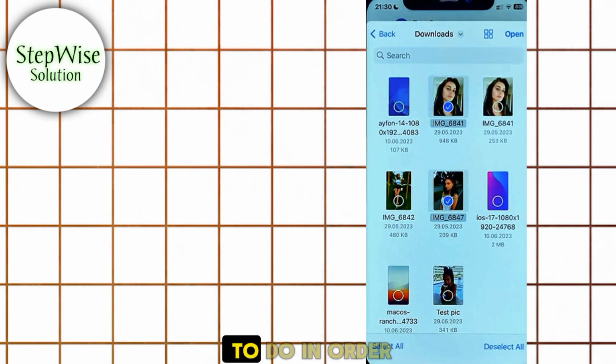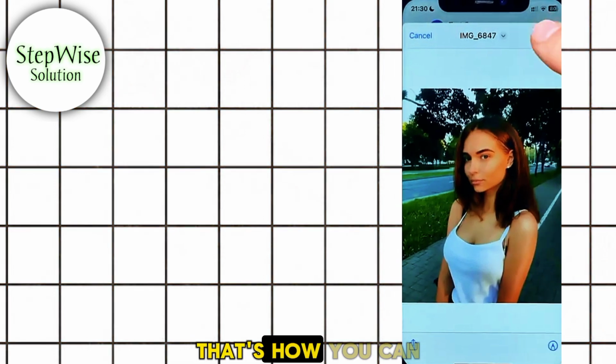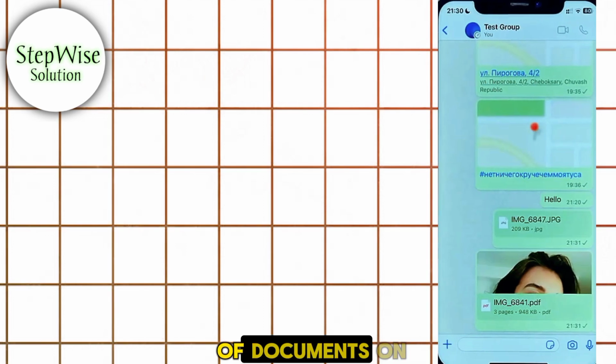And all we have to do in order to send them is just hit open. That's how you can easily send a PDF file and any other types of documents on WhatsApp.